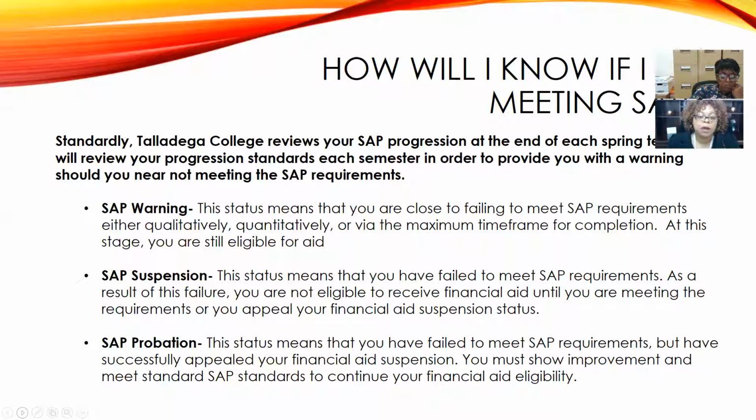You'll want to meet with the Student Success Center, meet with a counselor, and follow any methods you need in order to make sure that you don't fall into the next category, which is satisfactory academic progress suspension. Once you reach the satisfactory academic progress suspension stage, this means that you have failed. Not that you're going to, but you have actually failed to meet the satisfactory academic progress standards. As a result of the failure, your financial aid eligibility has been suspended.